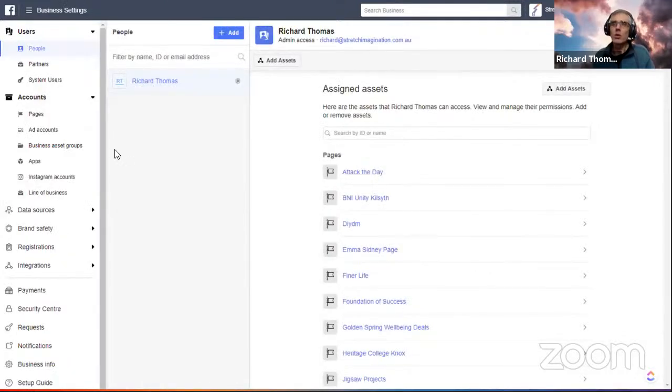Then you can see this is the settings page. You can see all the different assets down the left-hand side there, whether that can then be assigned to someone. Here I've got myself highlighted, so you can see all the assets that have been assigned to me, starting with the pages. So it gives you that breakdown and control over who sees what.